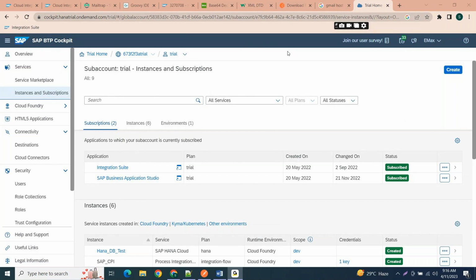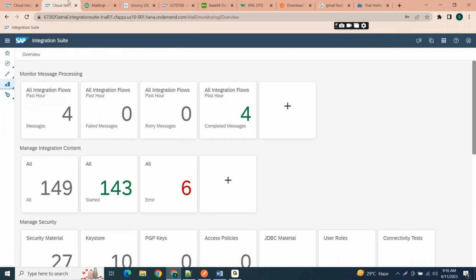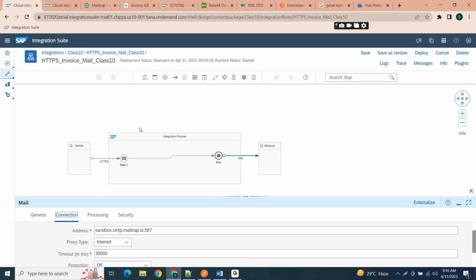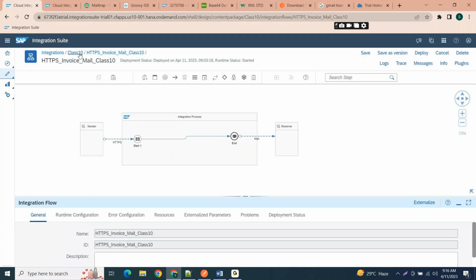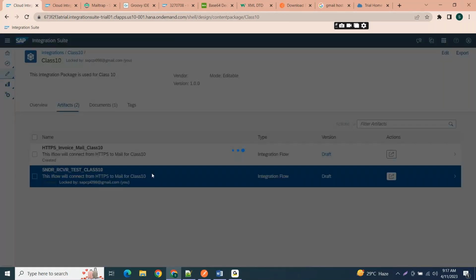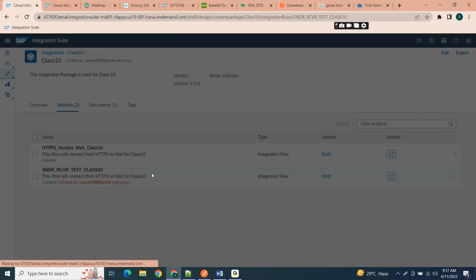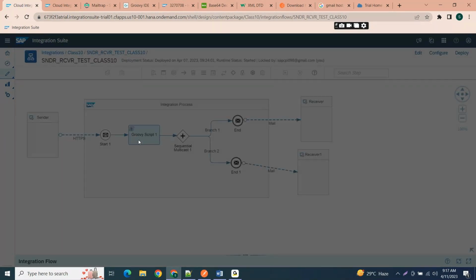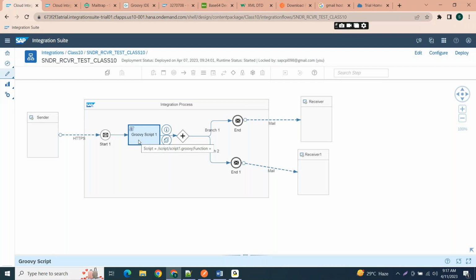So it's already 45 minutes done, so let's do one thing today. In the previous session, we covered how to store the message, how many senders and receivers we can connect using parallel multicast and sequential multicast, and how we can log the payload using the Groovy script. These are the configuration steps we have done in the previous sessions.